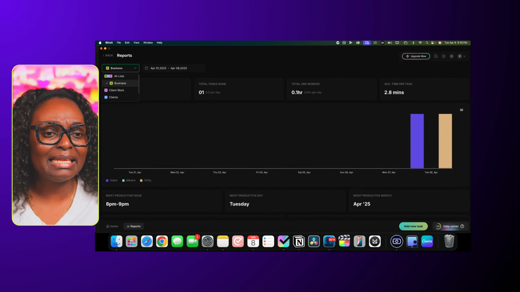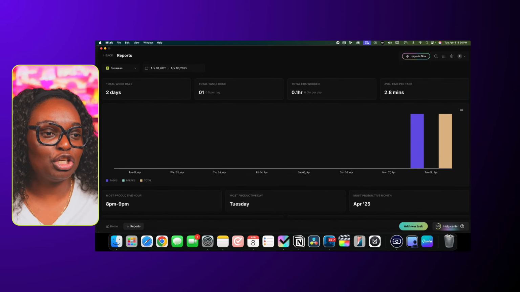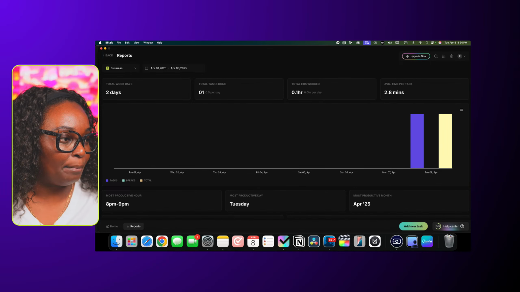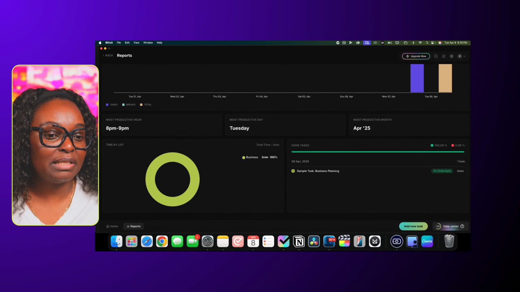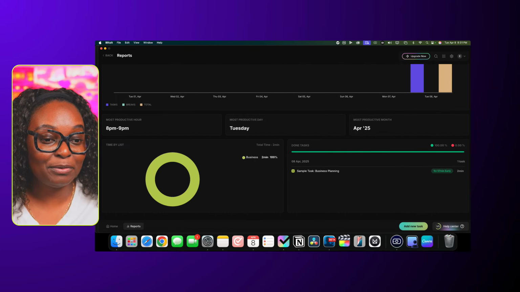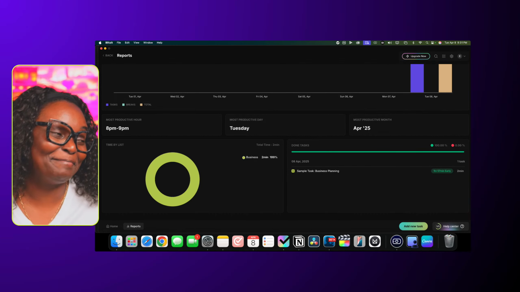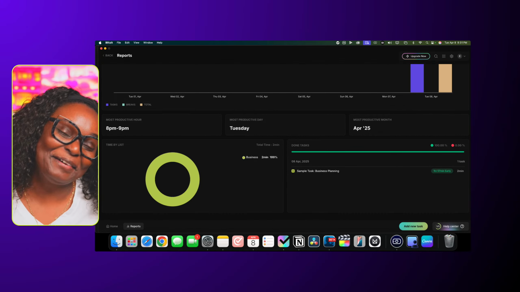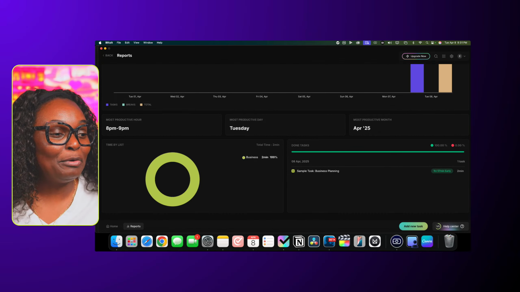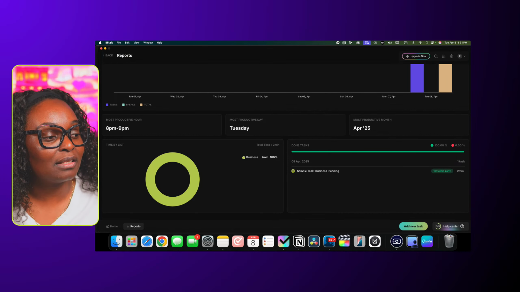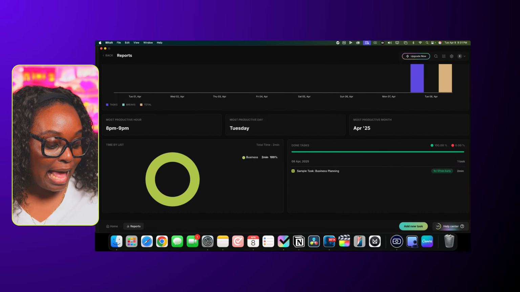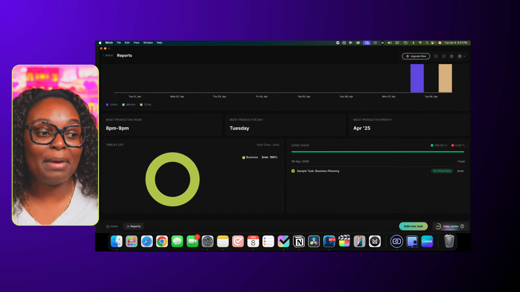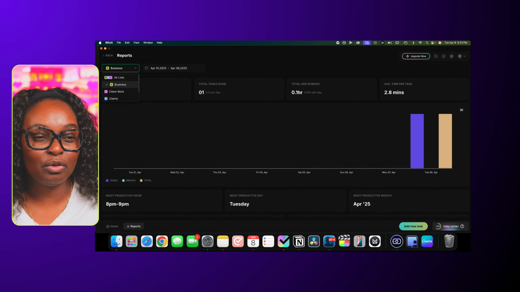So in this case, if I do business, it would just show up for business within that period what I got done, and it will also tell me by list my most productive hour was between 8 p.m. and 9 p.m., which is at this time of the live, my most productive day and my most productive month, and it's telling me the tasks that were completed, and also time by list. All right, if I do all lists.